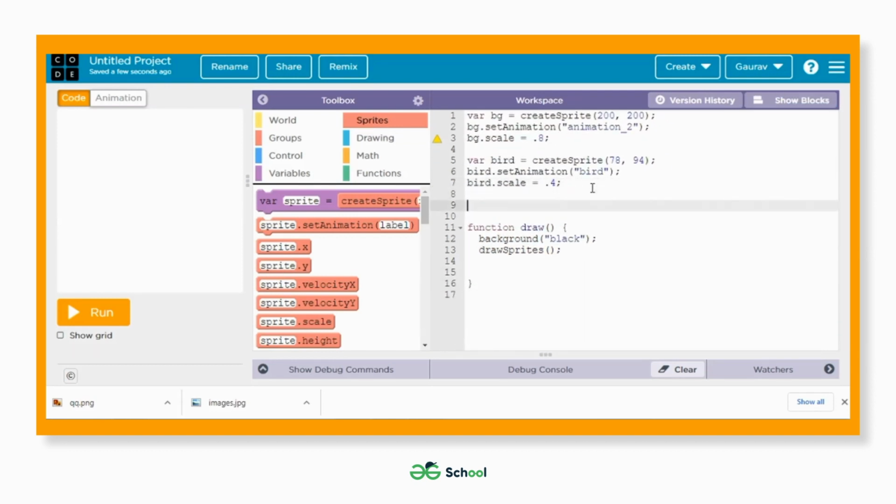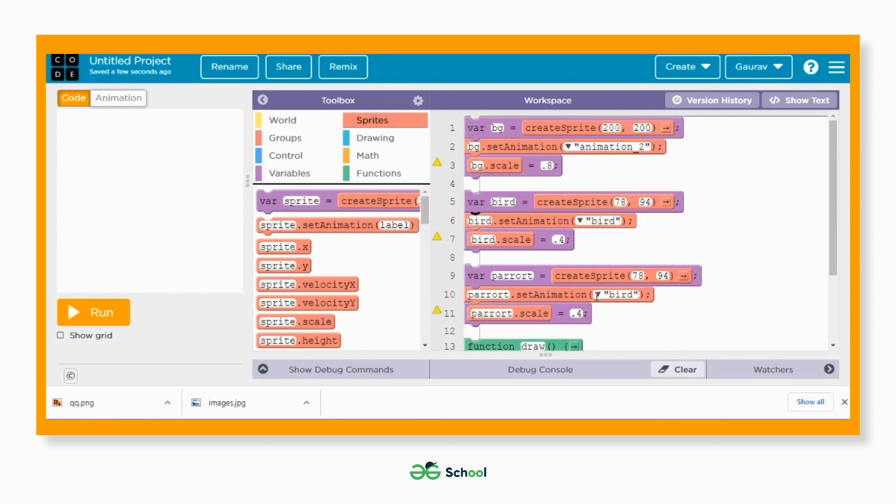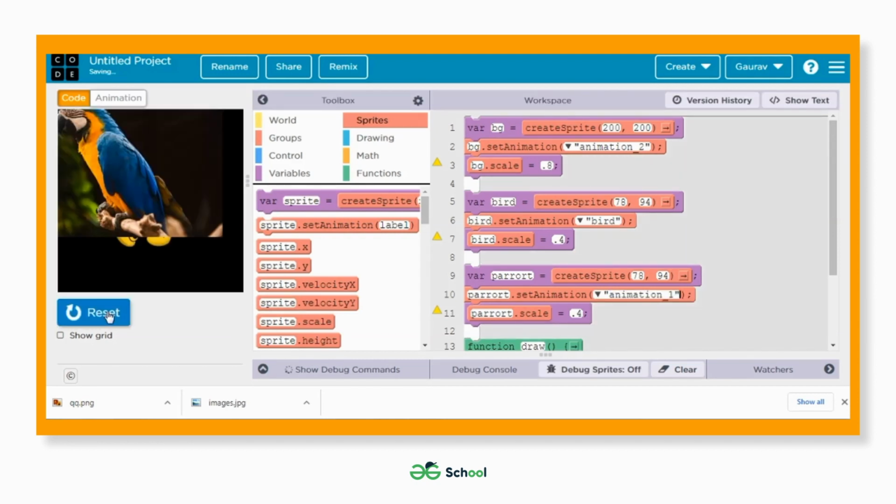So I'm copying this whole code from here and I'm going to put it over here like this. This time I'm using parrot as the variable for accessing that parrot sprite which I have saved in the animation workspace with name animation_1. Let's now run this game and see what we are going to get. So this is how you're going to see the output over here.